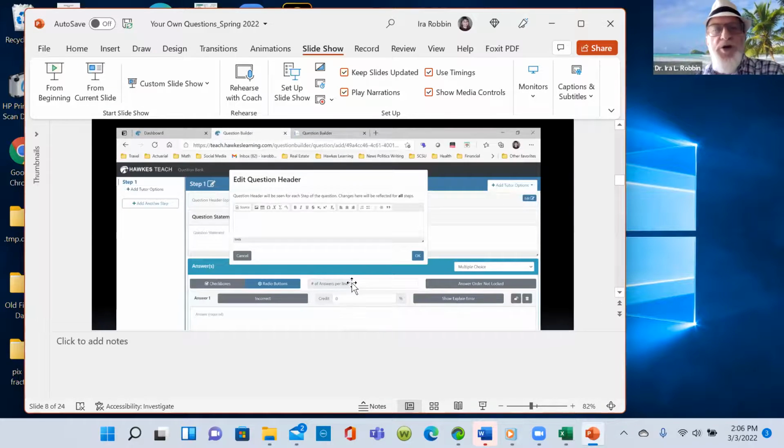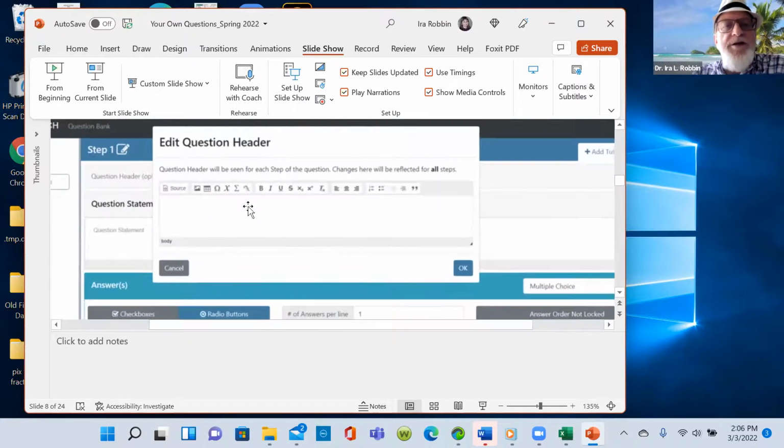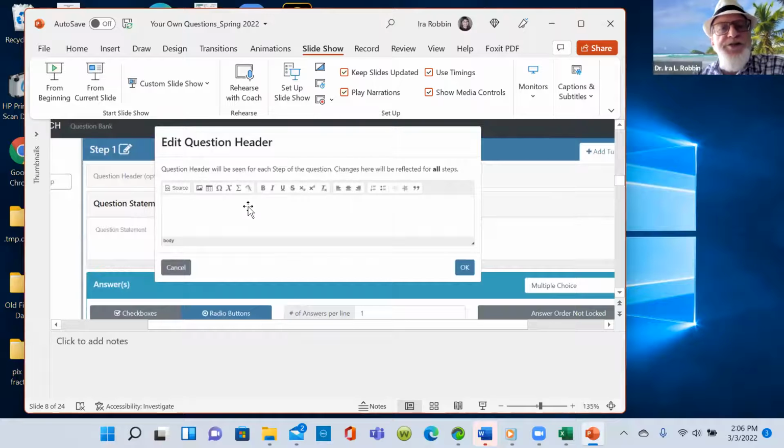And then when you push at a question header, this thing will pop up. Question header will be seen for each step of the question. Changes here will be reflected for all steps. That's the nice thing. If you try to put question header type material in each step of a question and you change it in part A, then it's not going to be in B, C, or D. You have to go through and change those other parts. So it's nice to have the question header because of that.